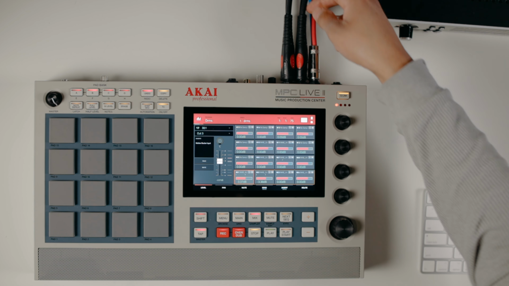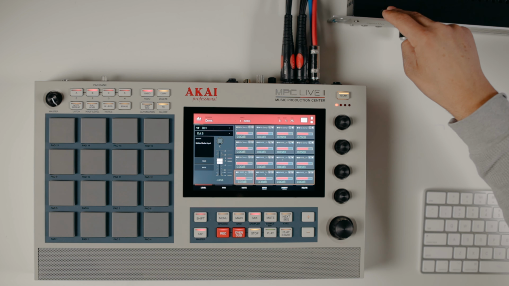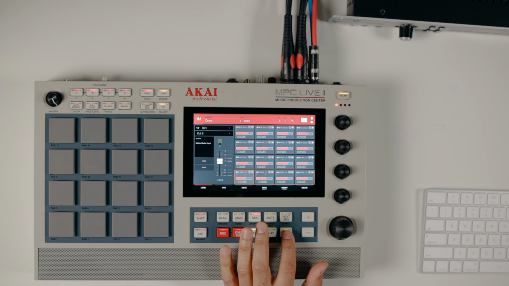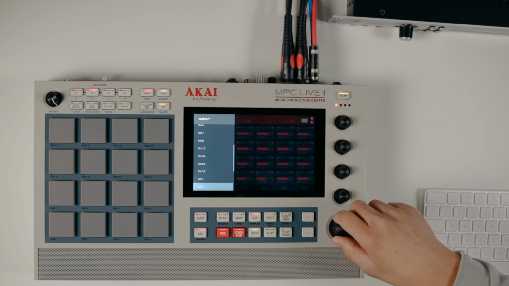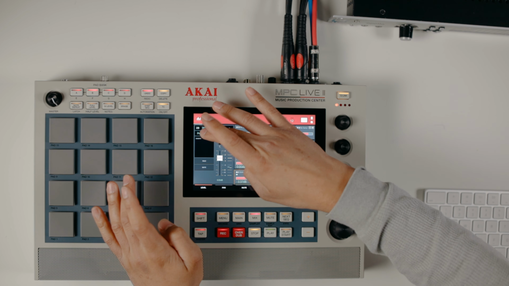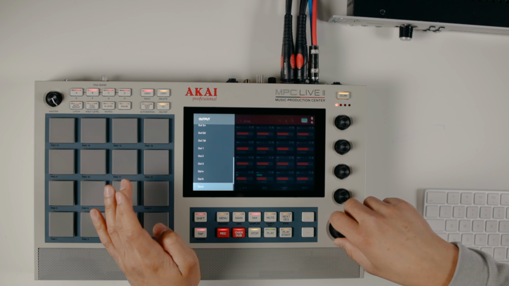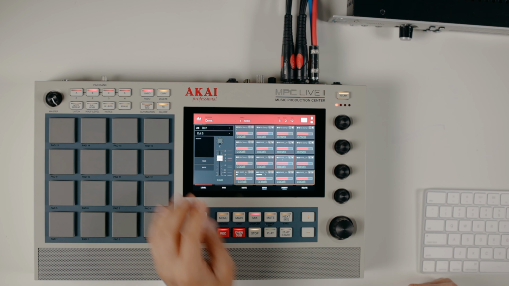So coming out of output 3, I'm going into the Apollo interface, and let's now grab the snare, which is right here. On the snare, I'm gonna double click and put that on output 4. And let's do that to our hi-hat. Hi-hat, I'm gonna put on output 5. And now we're gonna go for our bass, and we're gonna put our bass on channel 6.